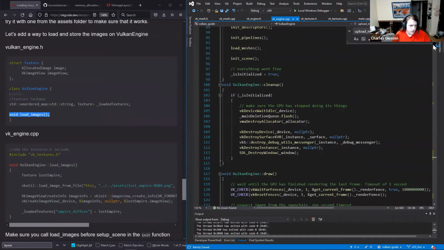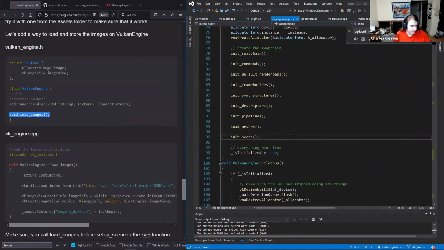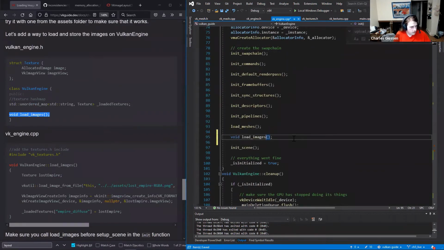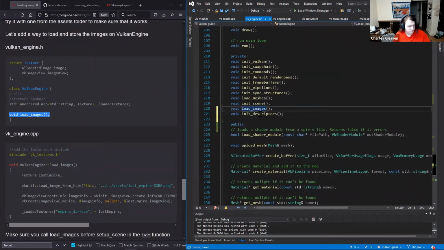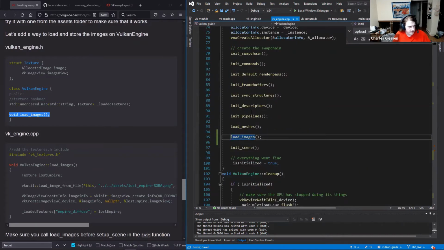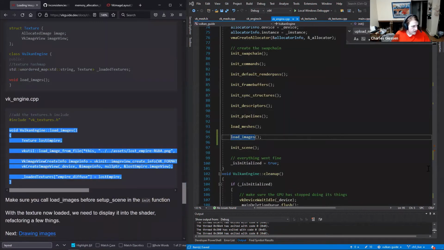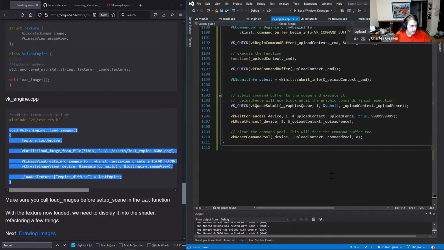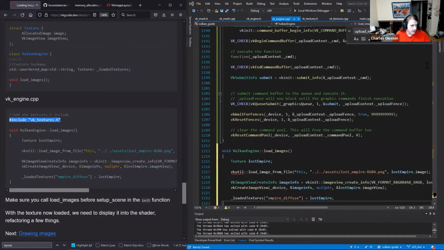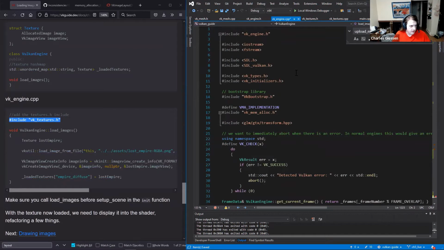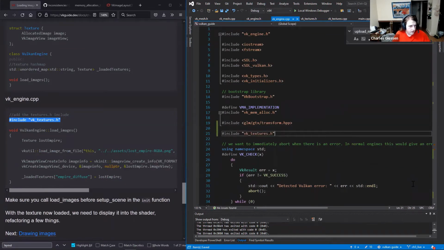And we'll go up here and call our function before we initialize the scene, but not before we initialize our descriptors. Okay, that's annoying me that they're not in the same order, but I'll have to ignore that for now. Okay, so we copy the load images function. We have to include the header that we just created. Where is the other stuff? It'll be fine here.